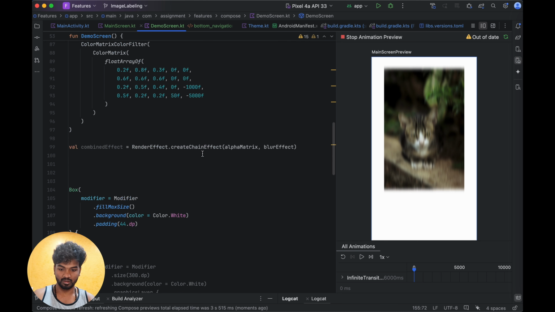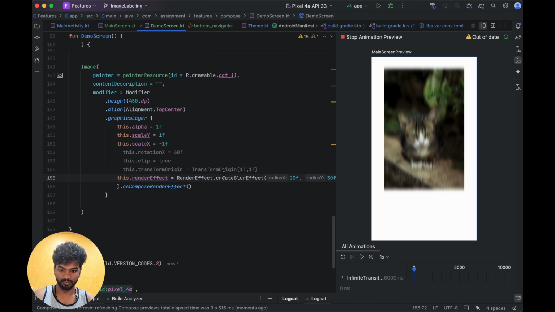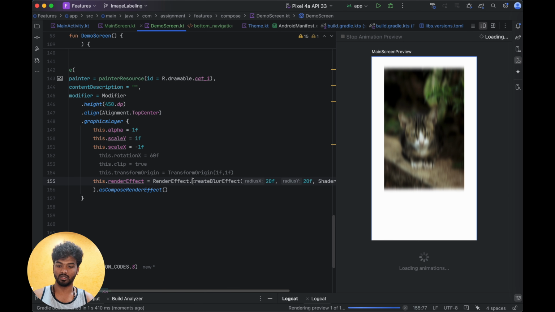If both are 20, 20, it will be a normal blurriness. Okay, so this is blurriness.